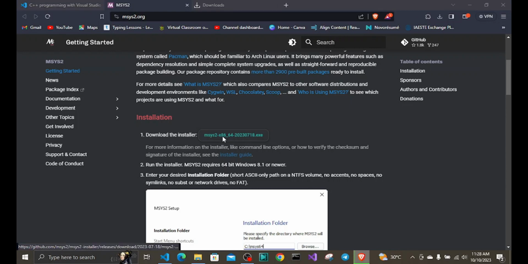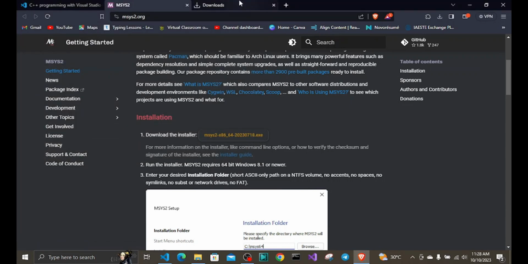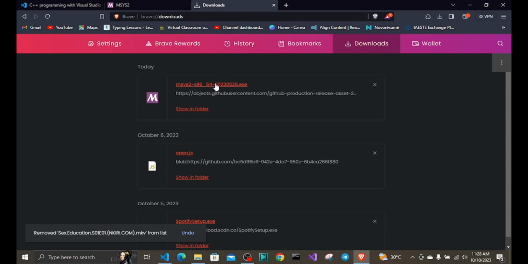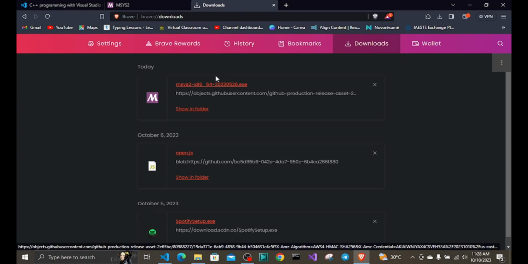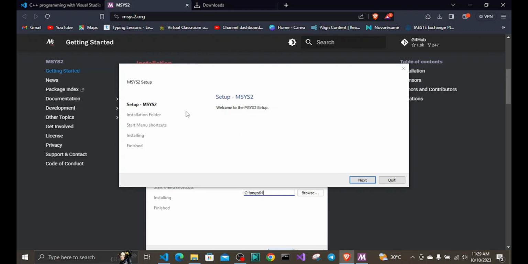Now it's going to start my installation. So you can see over here, since I have already installed it, I'm not going to install it again. So you click on save to install it. Now once you are done with the installation, go to your downloads and then open it. So you can see it says welcome to the MSYS2 setup. So you go to next.